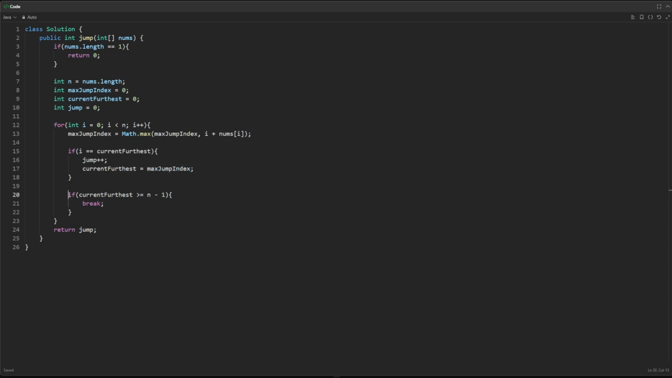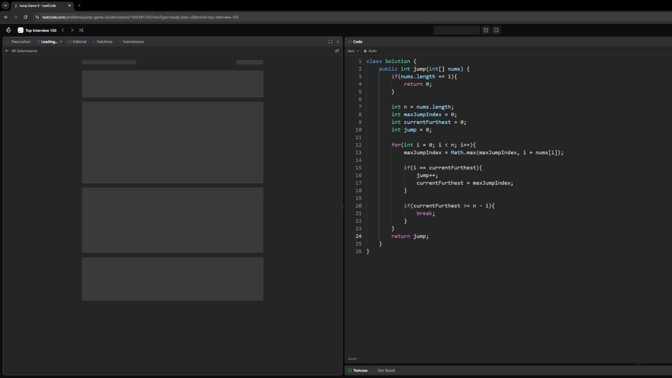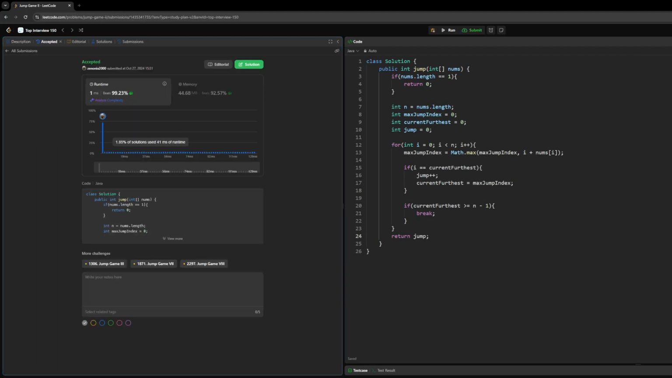We're then checking to see if our current furthest is greater than or equal to n minus 1, which is the last index of our array. If it's equal to that, then we're going to break the loop and return jump, hopefully with no mistakes. This should return a pretty decent result. There we go. Anyway, that's that.